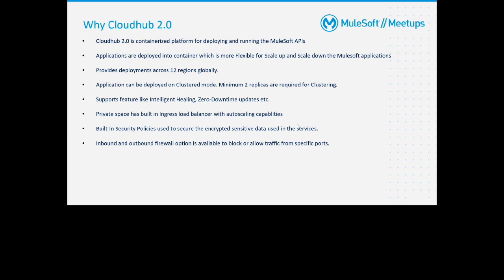Built-in security policies are used to secure the encrypted sensitive data used in the service. So security policies are also very strong here in CloudHub 2.0. We have added security: a concept of last mile security, SSL forwarding, which I'll be explaining in the further slides. Inbound and outbound firewall options are available. So these are just high level points which explain why CloudHub 2.0 is introduced.